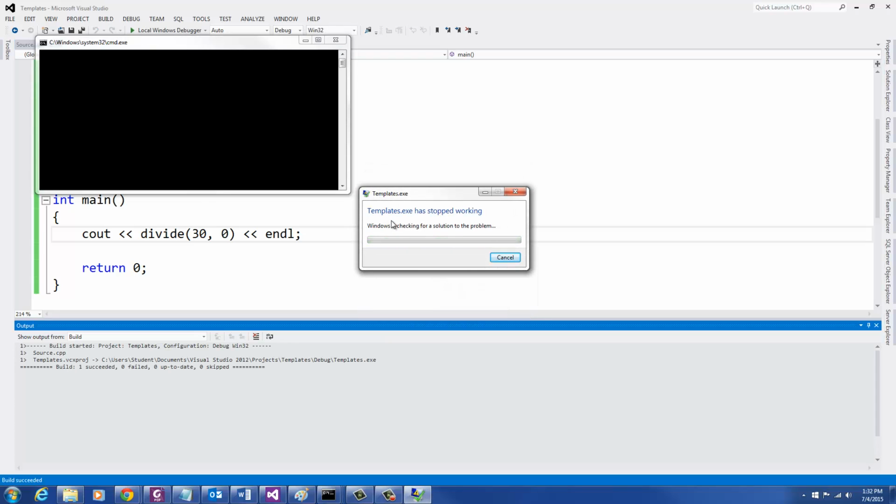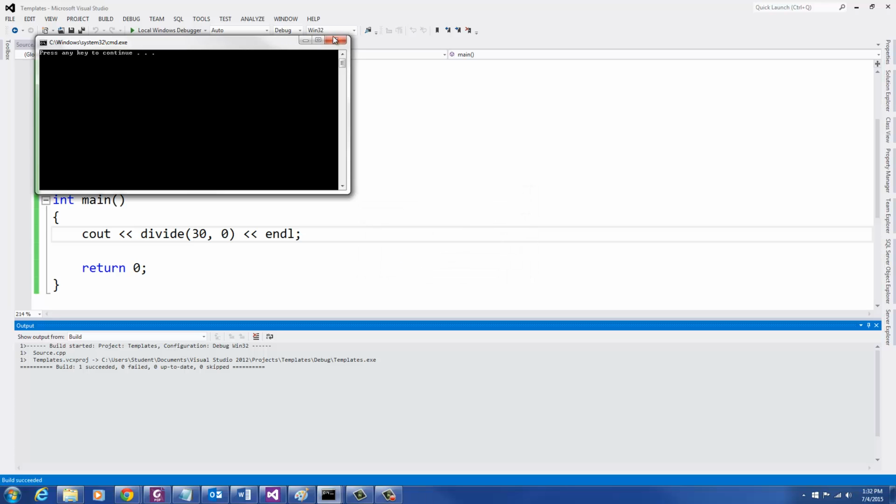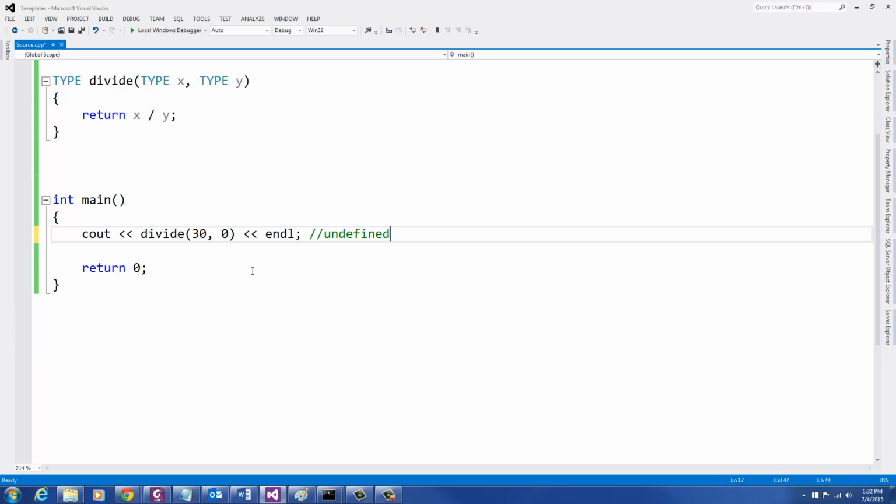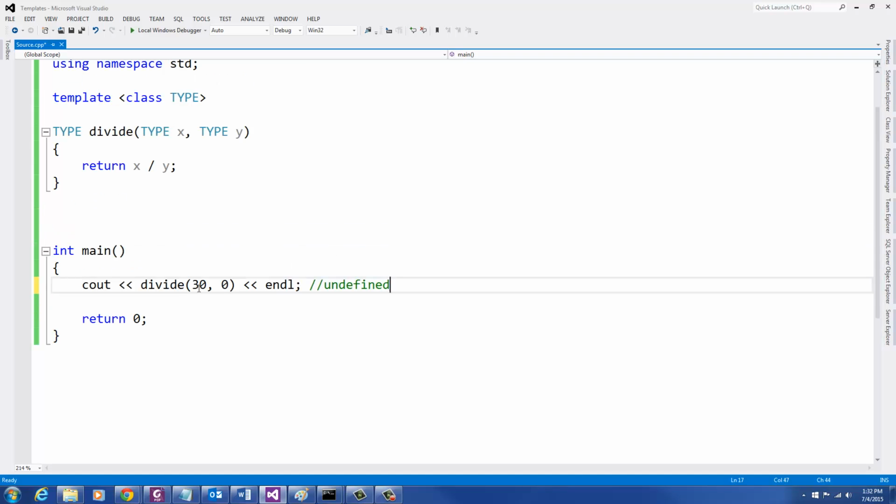The program crashes because you're not allowed to divide a number by 0. Any number that's divided by 0 is undefined. Right, so rather than the program just crashing on us, we need to code this in a way where if the user does input a 0, rather than the program crashing or coming to a halt, we want to throw out an exception, or we want to throw out a message that tells the user, hey, you did something wrong, don't do this. So let me show you how to do that.